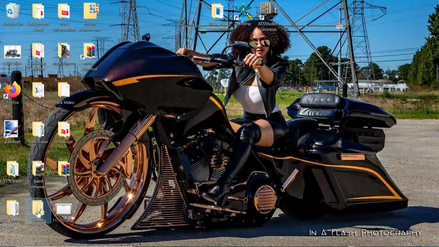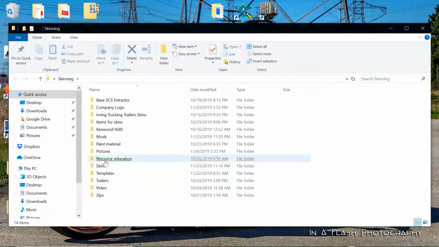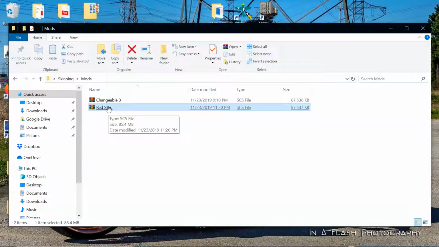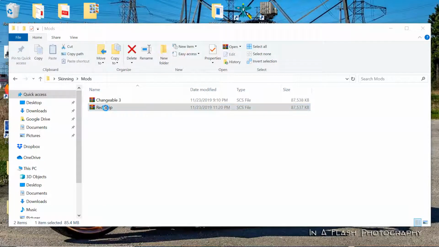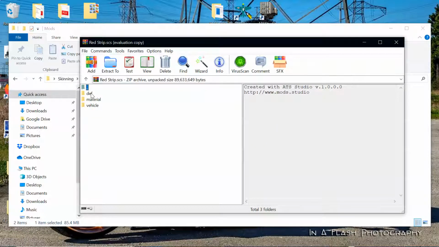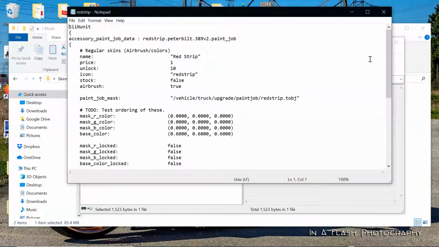I'm going to go to my personal workbench mods, and here it is, red stripes. I have to do some work inside of the SII file, so I'm going to open this in WinRAR. We're going to go to the def file, vehicle, truck, Peterbilt, paint job, and here's your red stripe SII. We're going to open that, and it should open up in Notepad or Notepad++, whatever you have on your system.